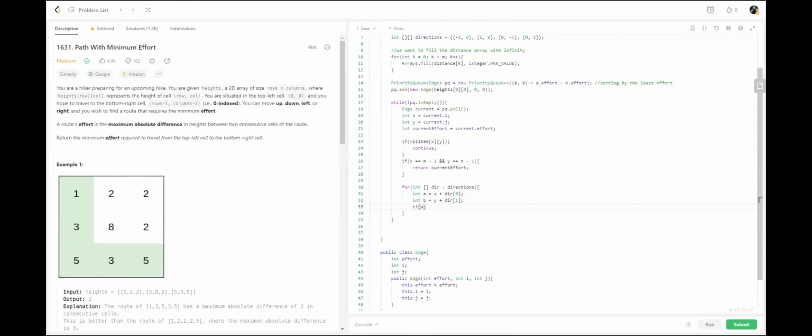So we're going to check if it's in bounds. If A is greater than or equal to 0 and less than m, and B is also greater than or equal to 0 and B is also less than n, and we've not visited the node AB. If we haven't, then we can do some processing on it.